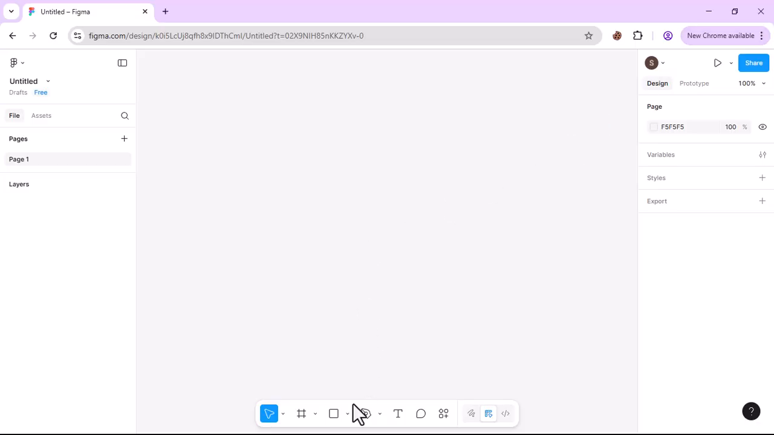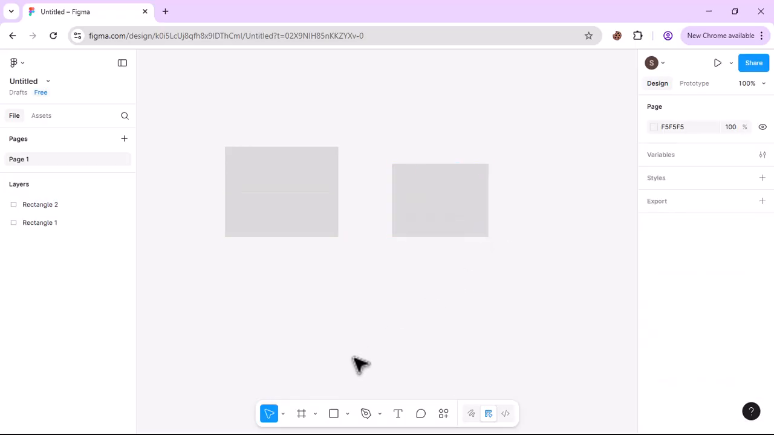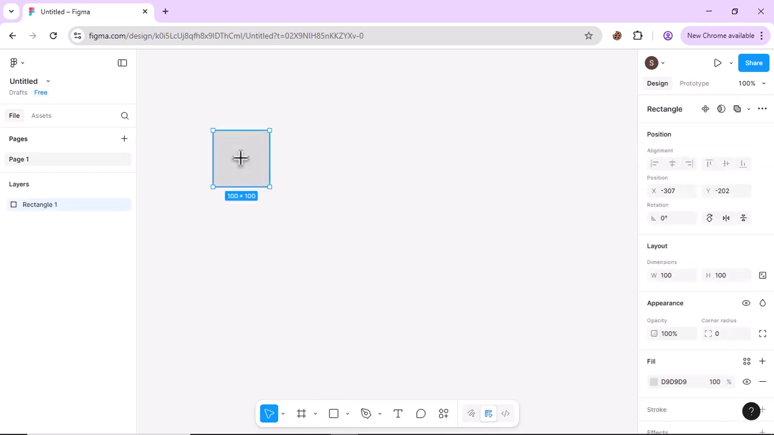Toolbar access. Click the rectangle icon, a square shape, from the toolbar. Keyboard shortcut. Simply press R on your keyboard to activate the rectangle tool instantly. Drawing a rectangle. Once you've selected the tool, here's how to draw.